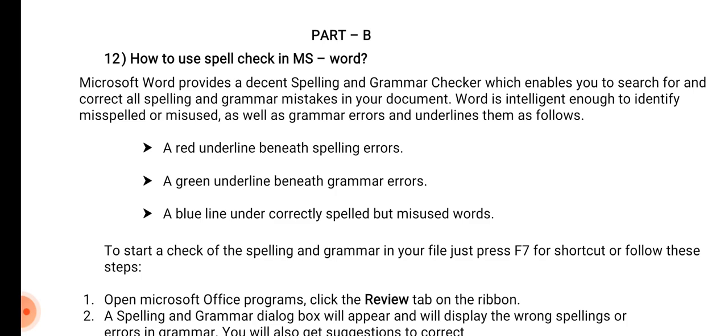Microsoft provides a spelling and grammar checker which enables you to search for and correct all spelling and grammar mistakes in your document. Word is intelligent enough to identify misspelled or misused words, as well as grammar errors, and underlines them as follows: a red underline denotes spelling errors, a green underline mentions grammar errors, and a blue line appears under correctly spelled but misused words.